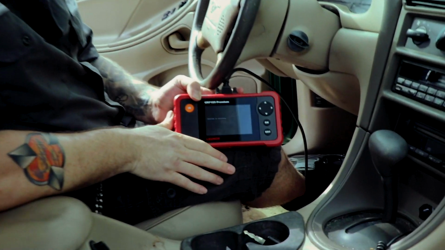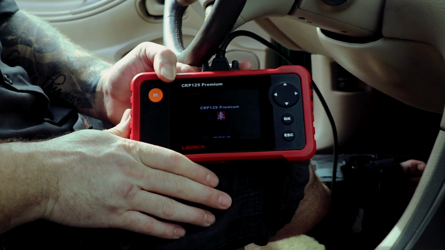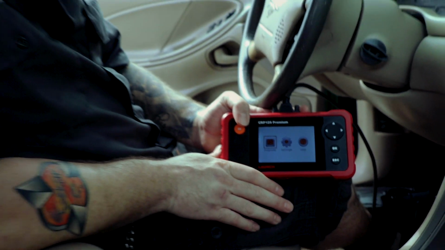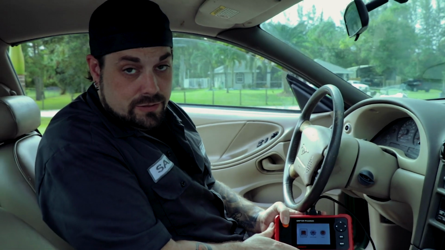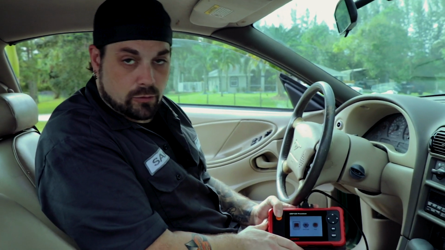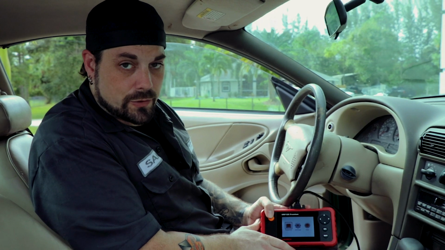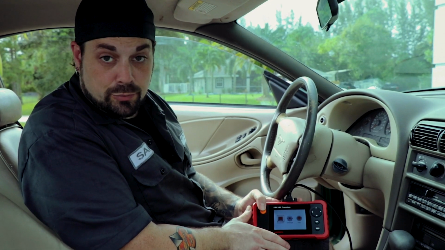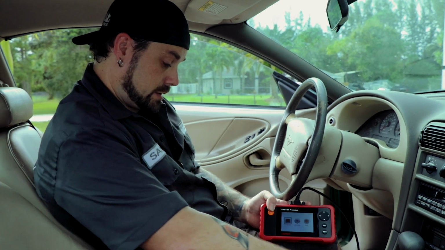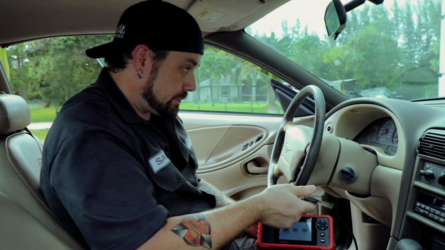As you see, as soon as we plug it in, it starts to power up without even having the key on. Reason for that is, to the best of my knowledge, all of the scanners on the market don't require any kind of external battery backup or external power source, anything like that. As soon as you plug it into the vehicle system, it powers up and you're ready to go. Let's turn the key on and take a look.